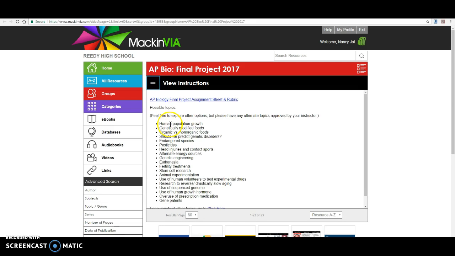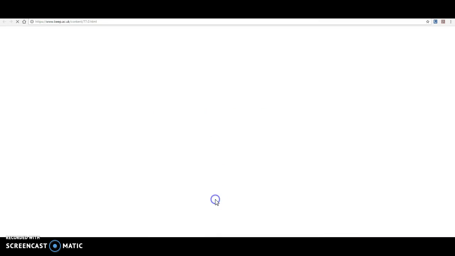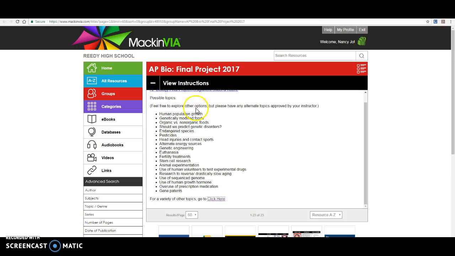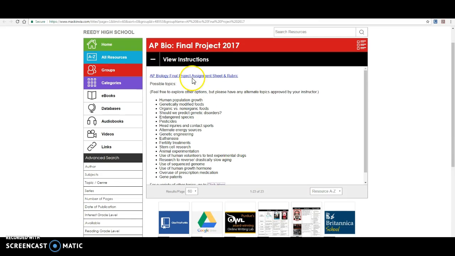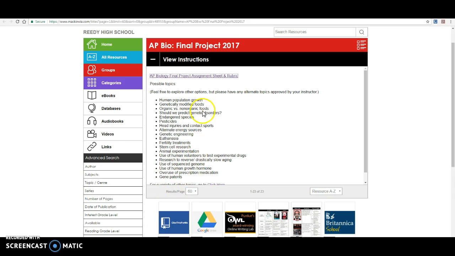Up here in the instructions are a list of the topics that are in your assignment sheet. And this right here is a website that you can go to for additional topics if you want. This right here is going to make you force a copy of the assignment sheet, and so that will be right there.